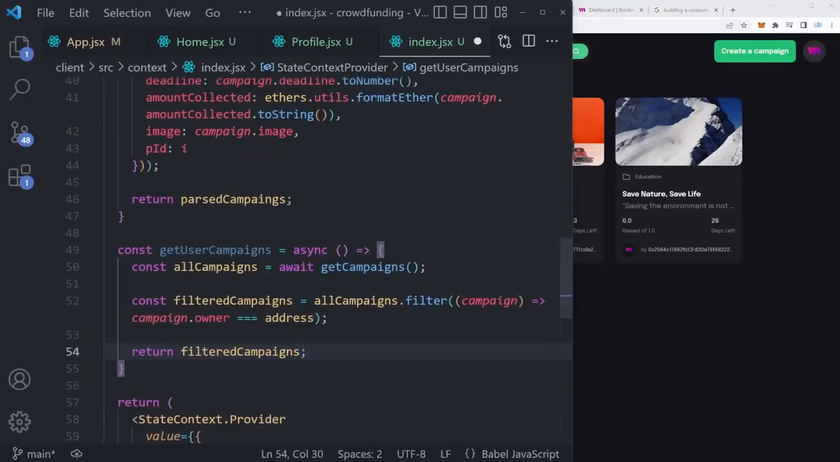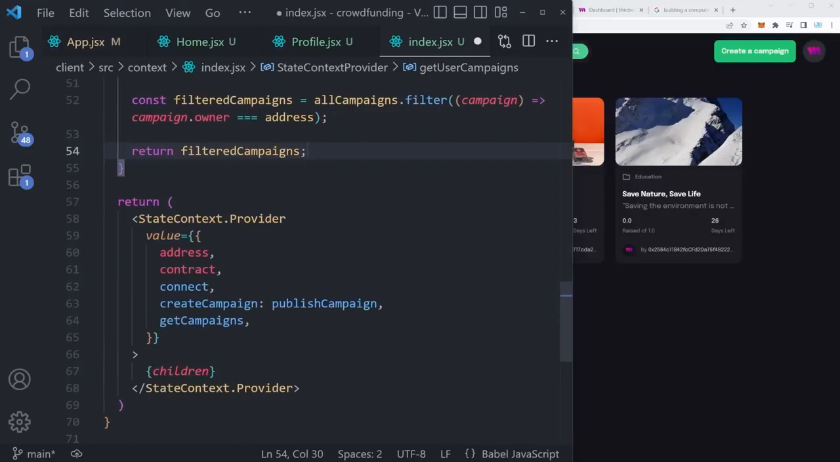Now we can share that right here through value. So campaigns, getCampaigns, and this is going to be getUserCampaigns that we want to share.